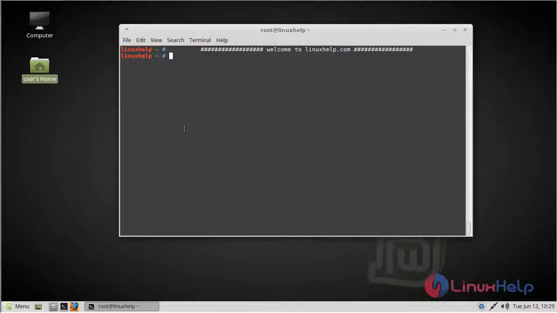Today we are going to see how to install FluxBB on Linux Mint 18.3. FluxBB is a free and open source forum application released under the GNU General Public License. It's written in PHP and uses a MySQL database. FluxBB is designed as a lighter, faster alternative to some of the traditional, feature-heavy forum applications.